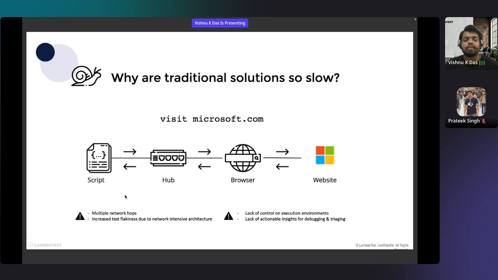So there are multiple network hops involved in this kind of architecture, due to which we are not in control of the execution environment, the network latency increases, and there can be network drops. It's difficult to triage at times when we are debugging a test case or a failure when running on a normal automation grid.